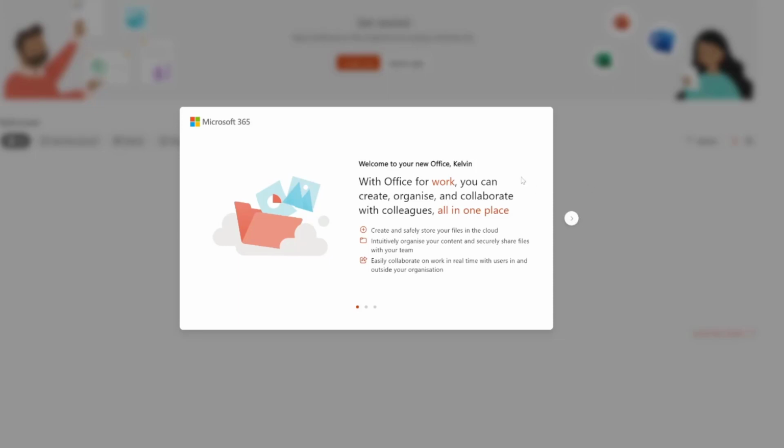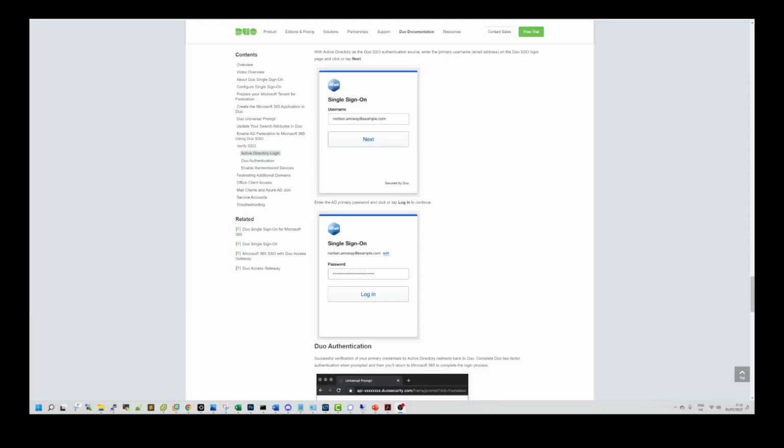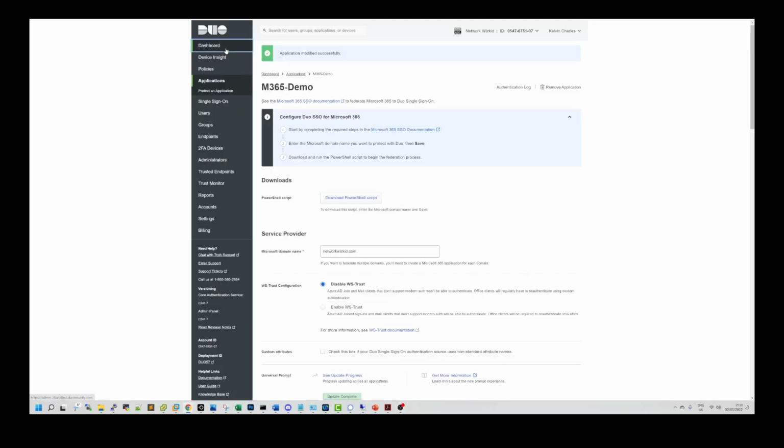So that's pretty much it. So we've seen essentially how we can enable Duo or configure Duo for Microsoft 365 logins alongside the stage rollout to make it easier for organizations to move to the cloud or to have more of a hybrid working model with Duo multi-factor authentication.